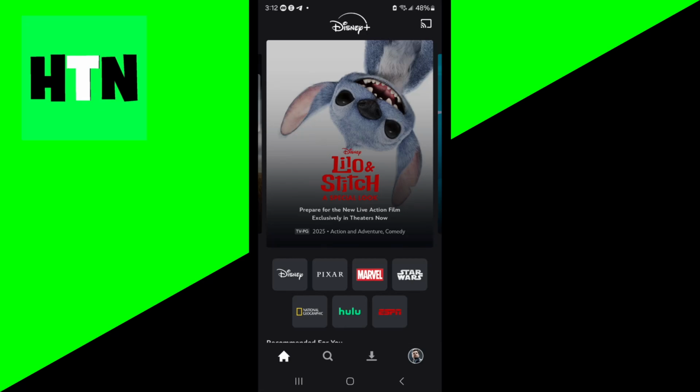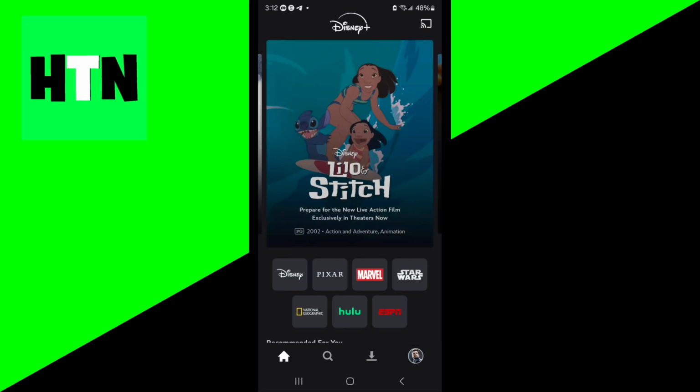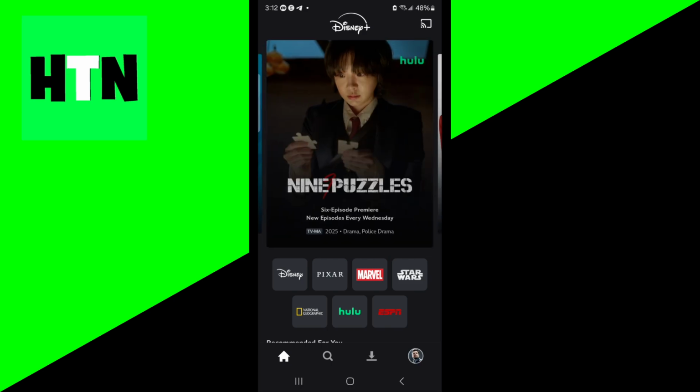In this video, I'm going to show you how to download Disney Plus movies on iPhone. Now, even though I'm on an Android right now, the process will be the exact same regardless of whether you're on an Android or an iOS.